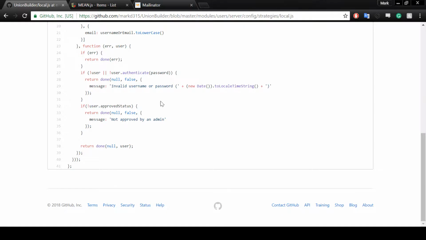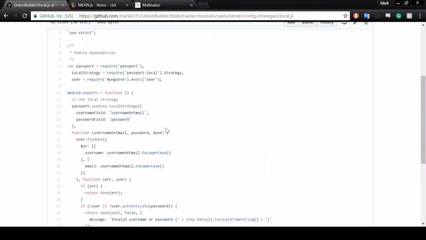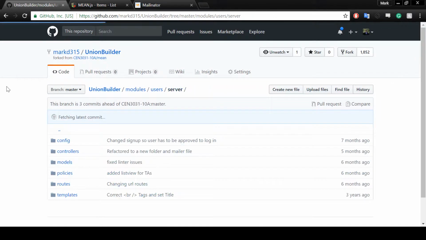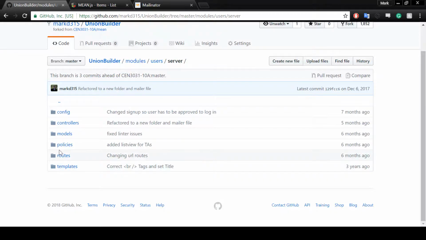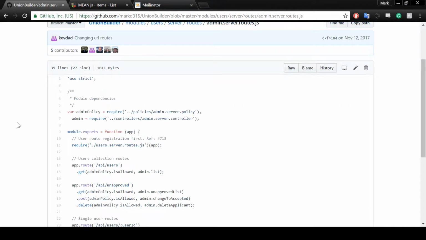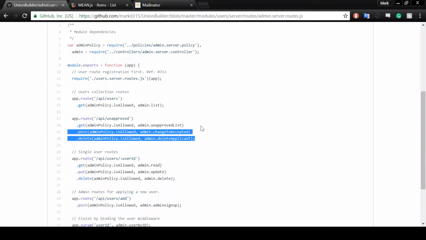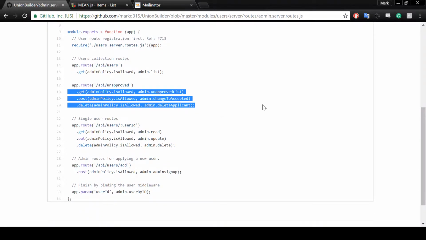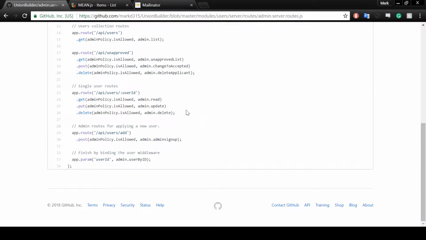Okay, yeah. So it checks the approved status. This is where we did that, and it works. That works because we want the user to be approved by an admin before they have database access. I already went over the routes, right? So it uses the admin policy .isAllowed, I guess, instead of the item policy .isAllowed, and maybe that's how it distinguishes between the two. Anyway, I'm not really sure.